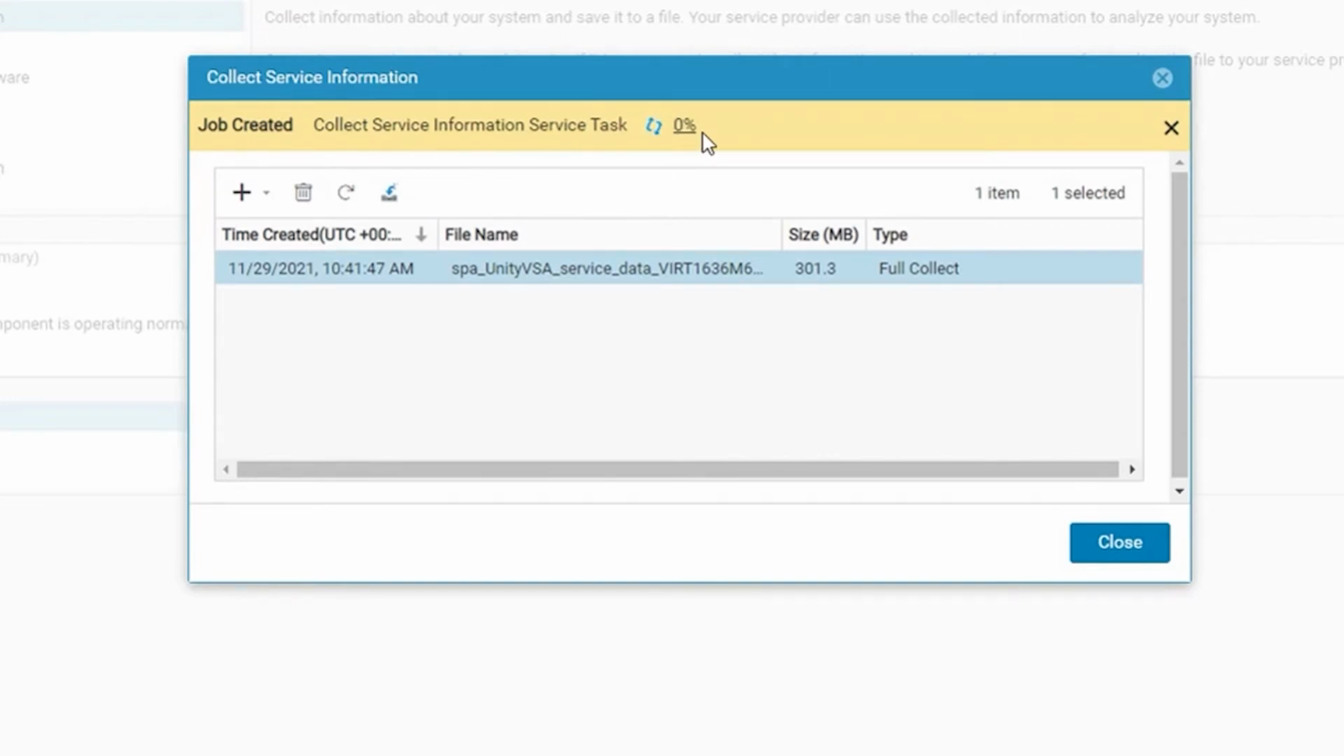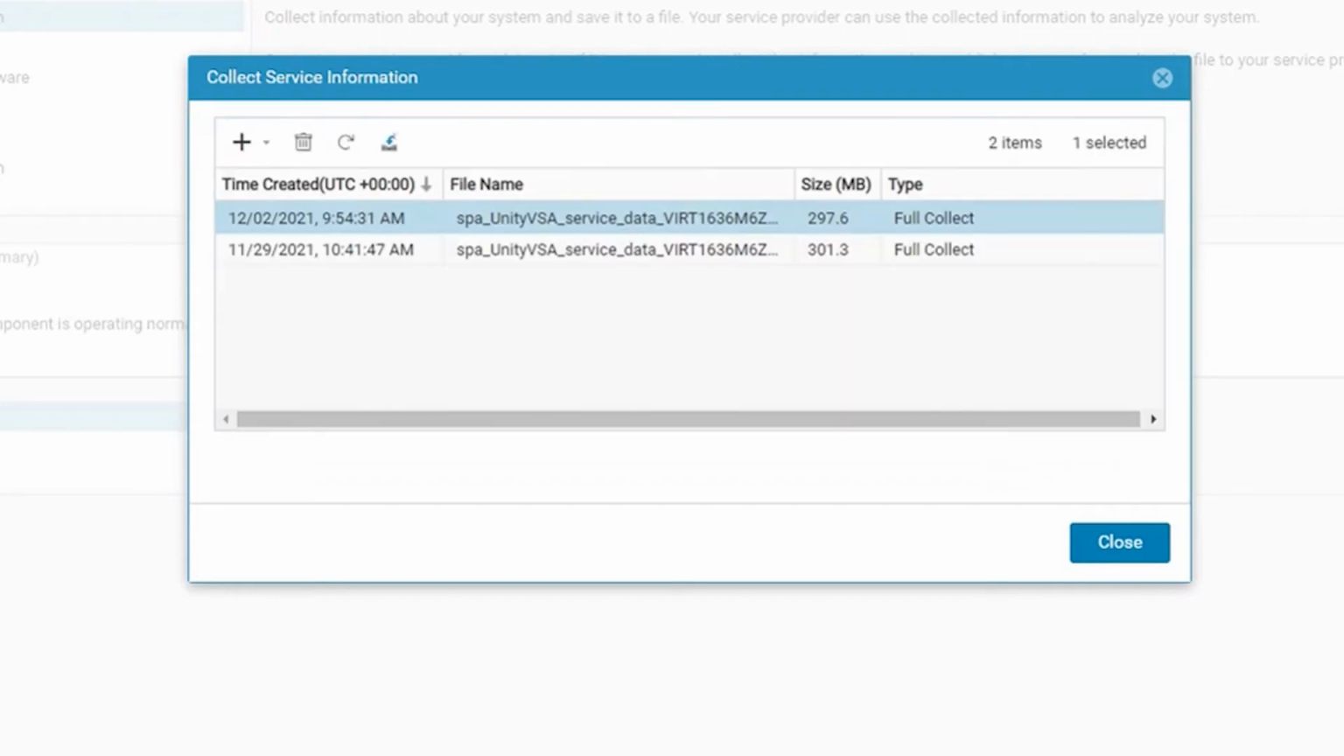This piece is sped up. It goes from 0 to 100%. It can take 20 minutes, half an hour, depending on the size of your storage system. When complete, it will be listed as SPA underscore Unity VC SA, as shown here. This is a log collection of both SPs, just SPA is the primary SP.